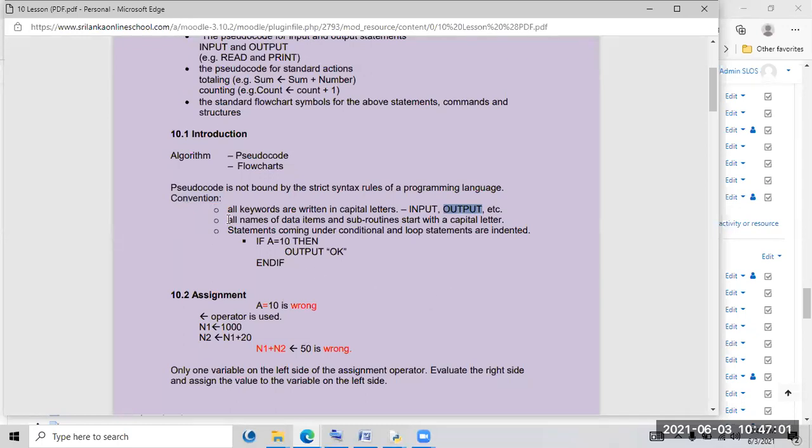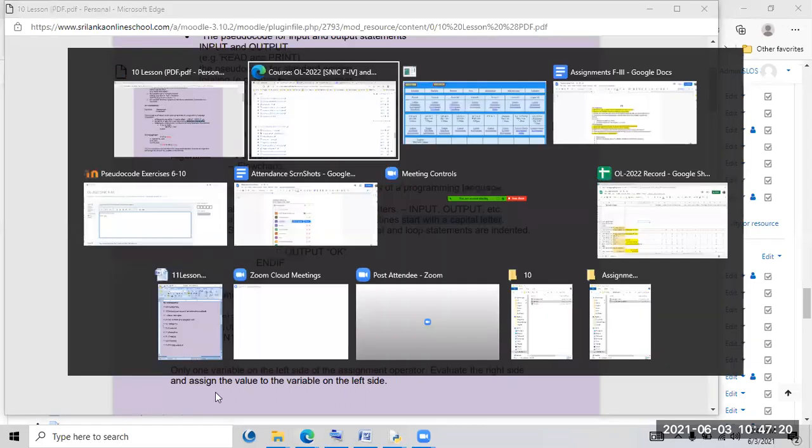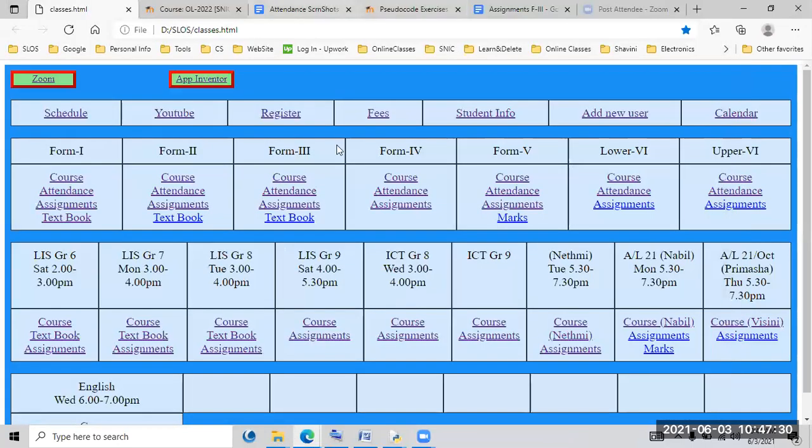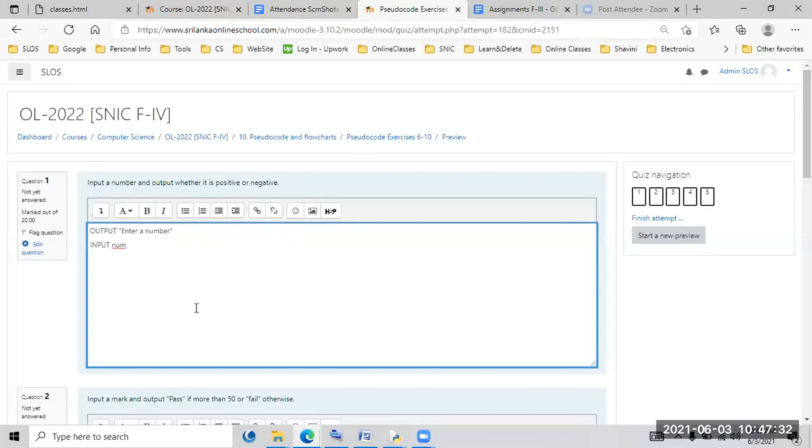The next one is all names and data items. That means variable names, and subroutines also. Subroutines we have not done yet. They start with a capital letter. So let's do the correct thing always. From now onwards, think that you are doing this for the exam.